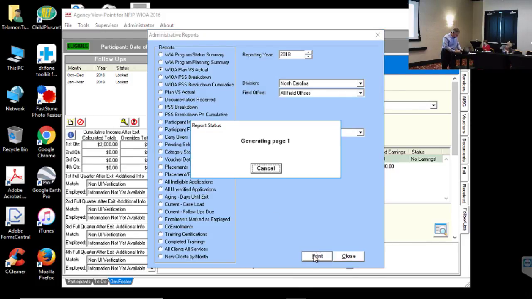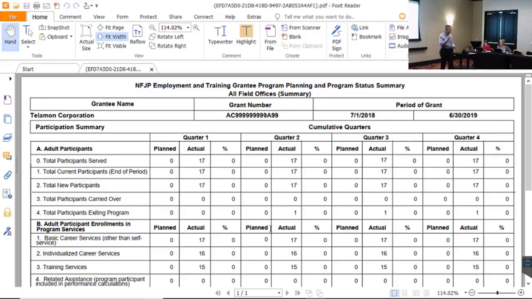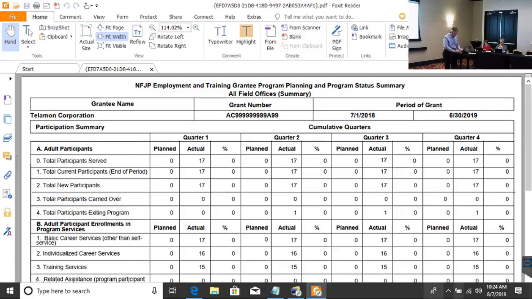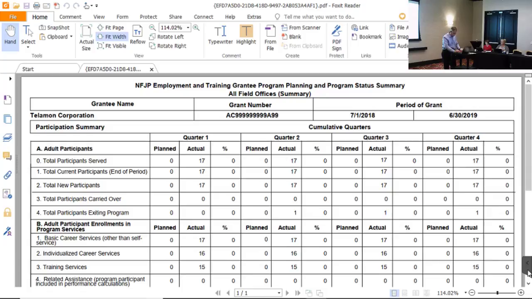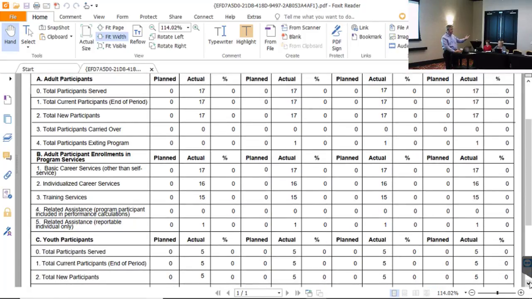So if I go and print this, it's only going to count items that are marked as received. That means everybody's signatures are on them and they've been approved. If I look here, I have all the numbers from the plan versus actual in your Q&R report that gets sent in every quarter. And then we also added total participants served, which is a carryover from WIA. A lot of agencies wanted that in order to calculate. And then we realized that the only time that's different from the total current participants at the end of period is if someone exits on the first day of a quarter, so their 90 days expires in the same quarter they exit. So there is a time where it won't be the same number. It's pretty rare. I've seen it happen.